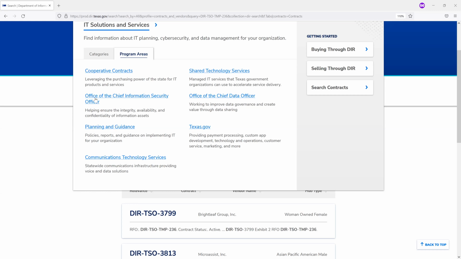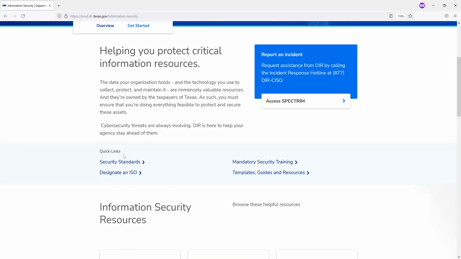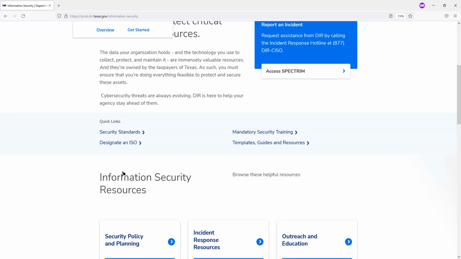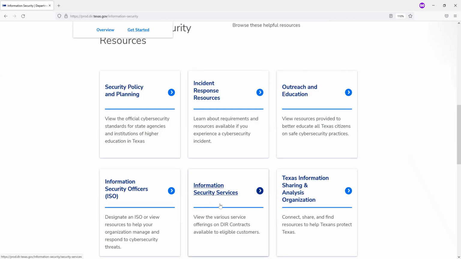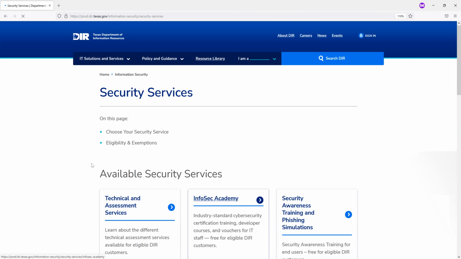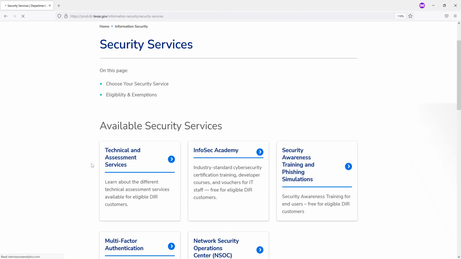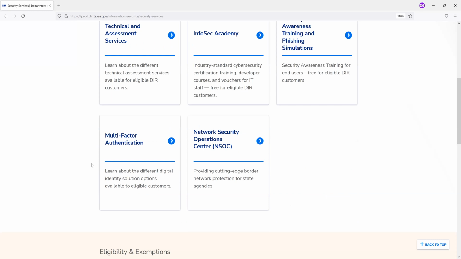But yes, if you go over to the OCISO page, you'll see a lot of information. And I did want to show you one quick thing on the OCISO page. Scroll down here under Information Security Services, you can actually see the different types of services that are available. So I just went ahead and clicked on that. But yeah, you'll have a lot of resources here. And again, feel free to contact our groups, and they'll walk you through anything that you may have a question on.